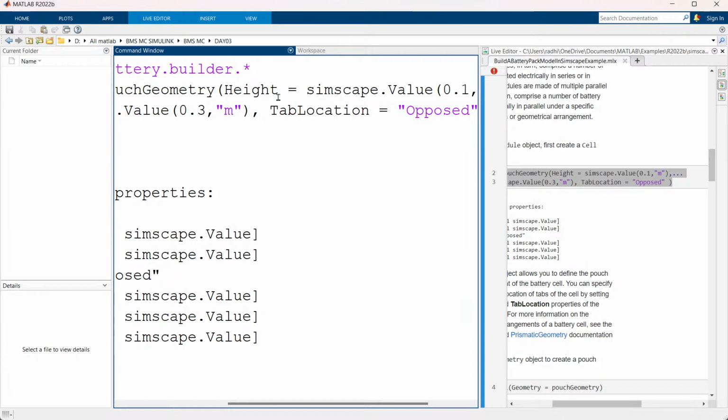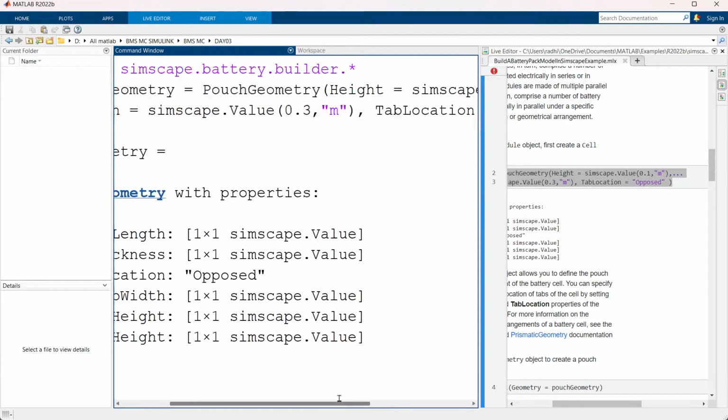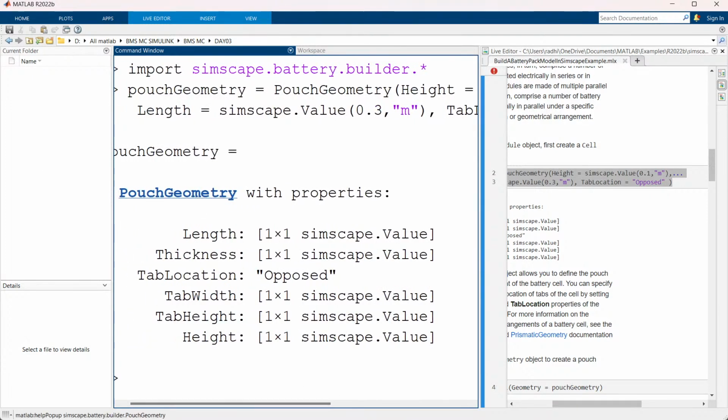First, this pouch geometry is a blueprint or a design template for creating a specific shape of a battery, like a pouch. So what is the height here? This part says how tall the battery is. It's set to 0.1 meters, which is like 10 centimeters. And what is our length? The length will be 0.3 meters. This part tells how long the battery cell is. It's set to 0.3 meters, which is like 30 centimeters.